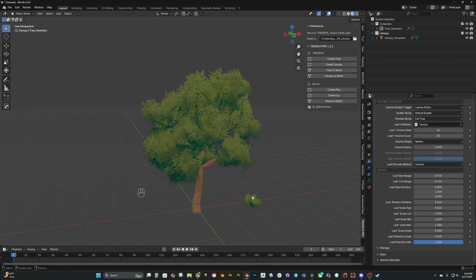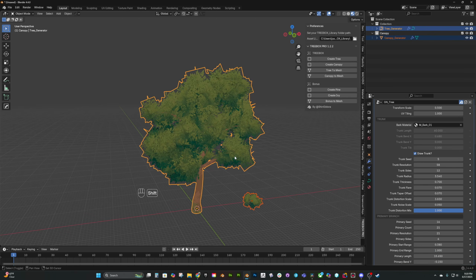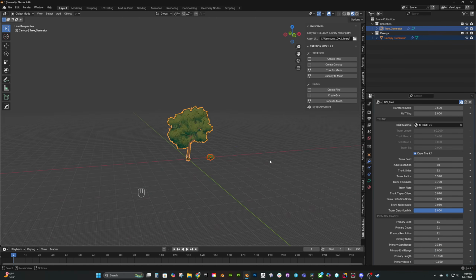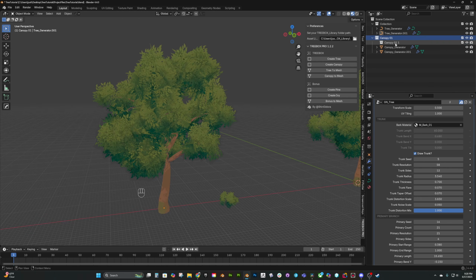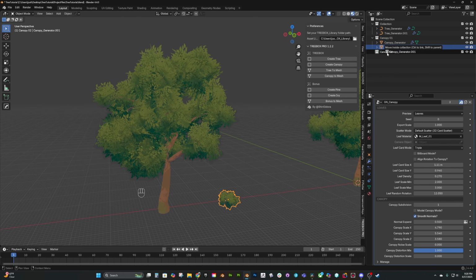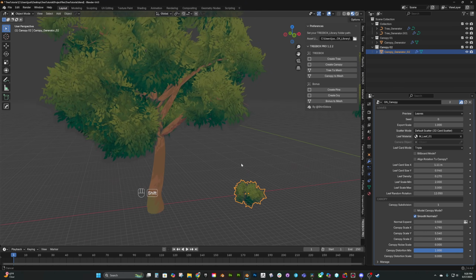In fact, we still have time to make one more tree that shows off TREEBOX's volume scatter mode, so I'm going to duplicate these two systems and drag them over. I don't want to deal with the previous canopy, so I'm putting our new canopy in a new collection. These could share the same collection, but I really want to show off the volume scatter mode.